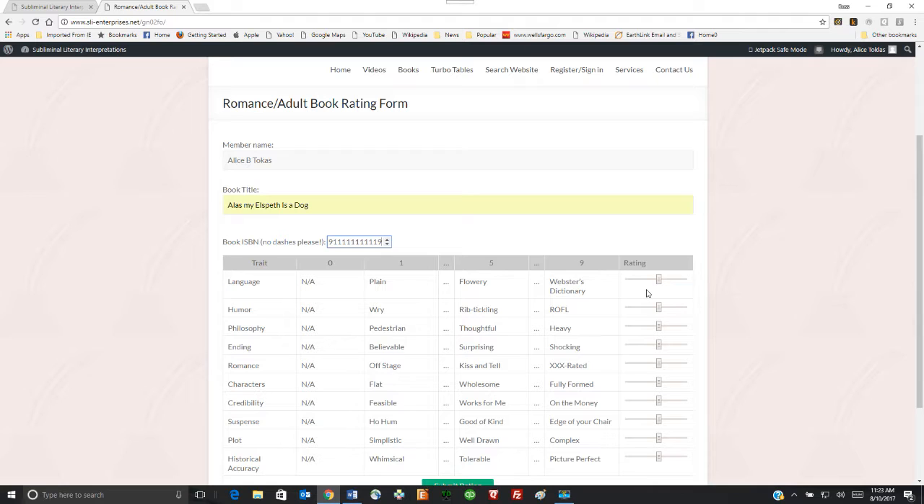Each genre may have a slightly different set of traits. For example, you likely wouldn't have a poetry collection with a historical accuracy trait. In the romance adult book genre, you can see the traits we've selected for you to rate. On the right-hand side of the page is a sliding scale that ranges from 0 to 9, with 1 being described, and 5 being described, and 9 being described, and the ranges in between.